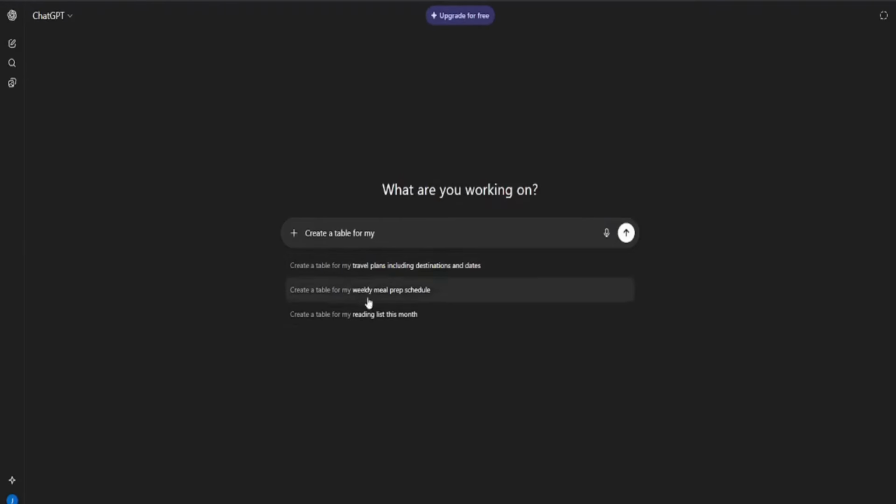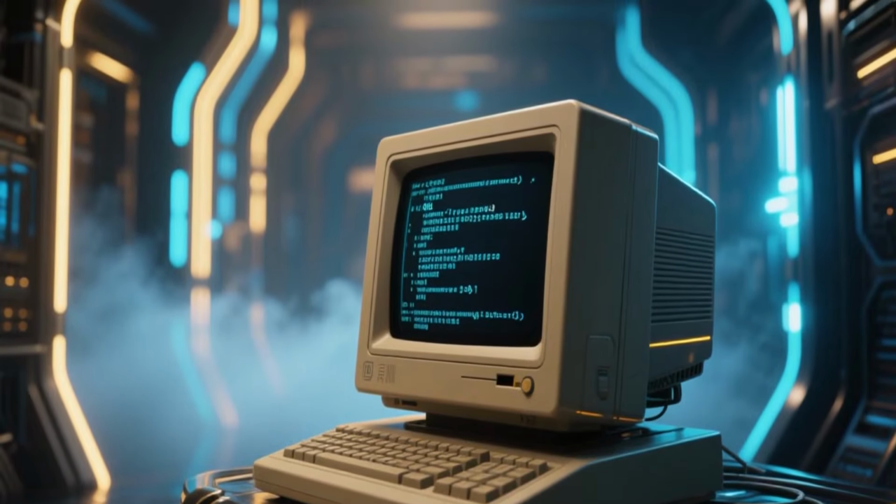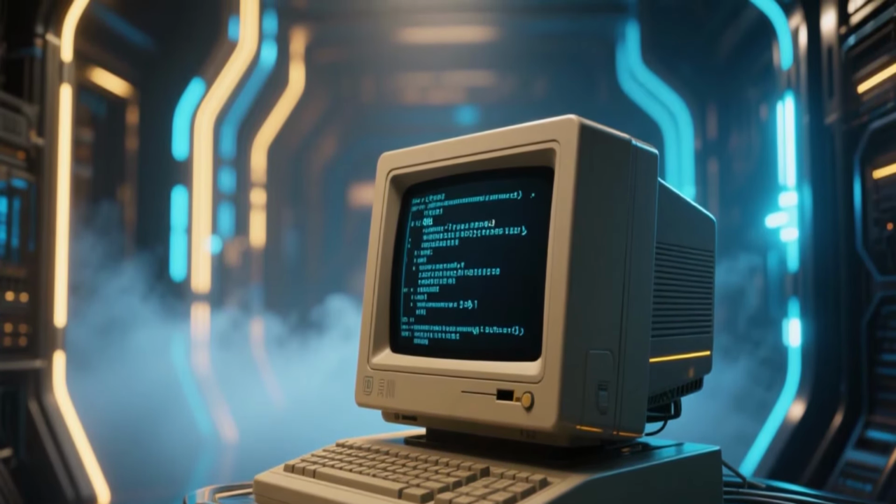Think about it like this. In the early days of talking to computers, you had to use very specific command line syntax.